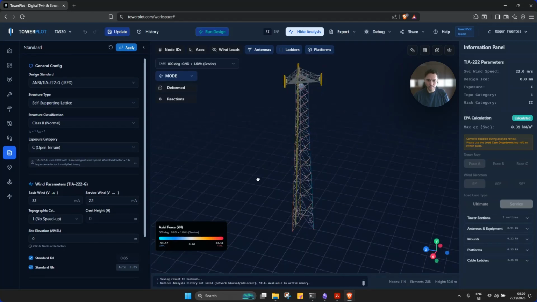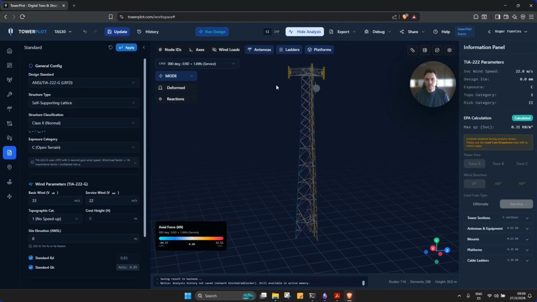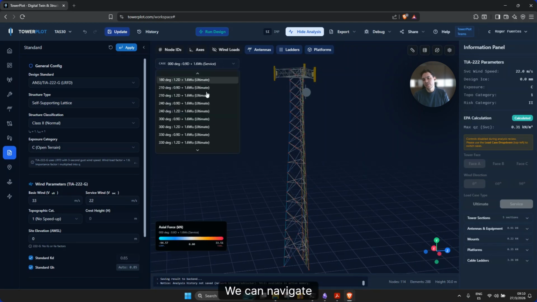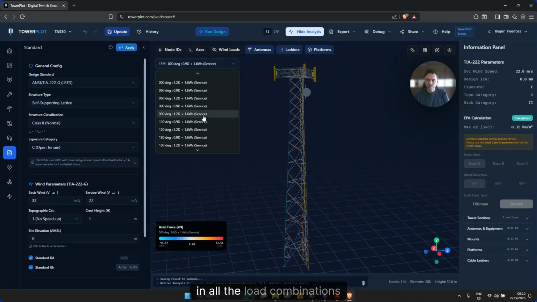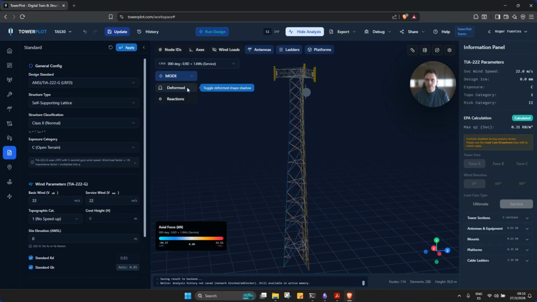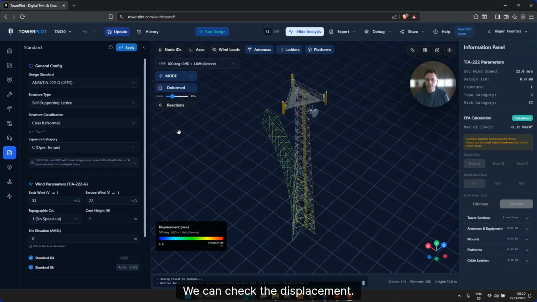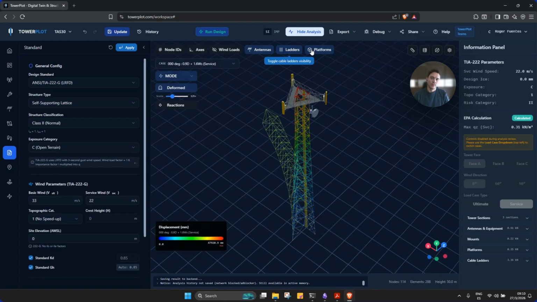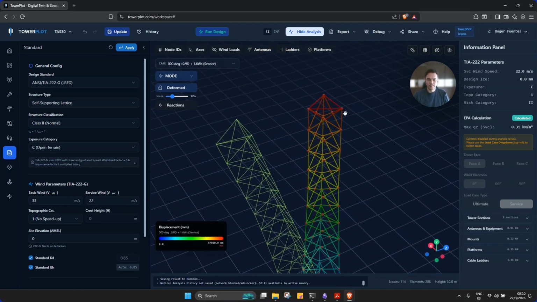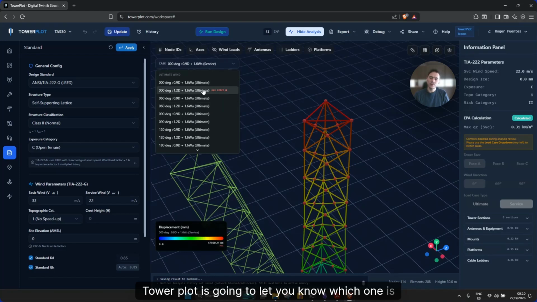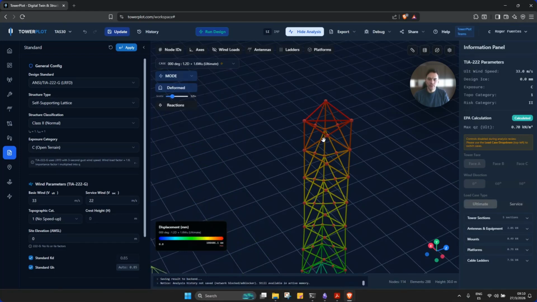Good. Now, the analysis viewer has been activated. We can navigate in all the load combinations, and we can check the deformed shape of the tower. We can check the displacement. This is for a better view. Here, Tower Plot is going to let you know which one is the worst load case scenario.